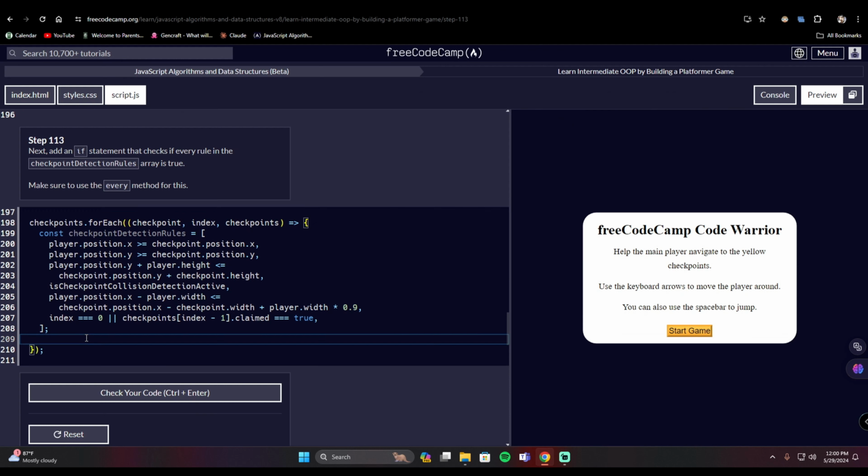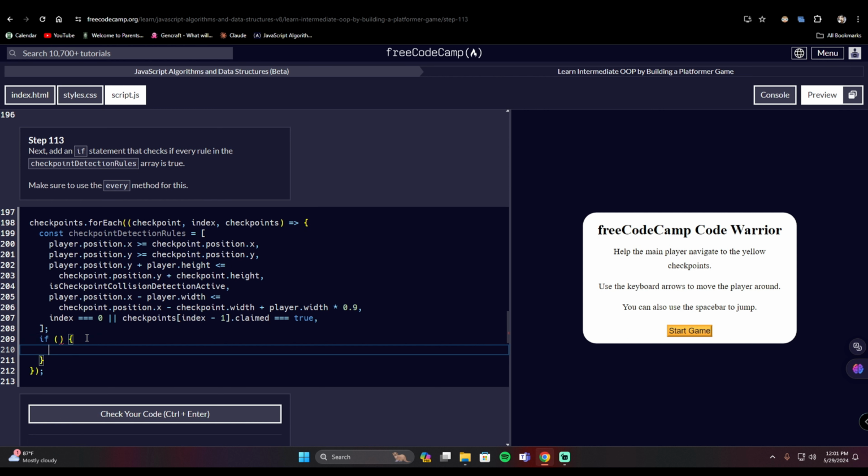Next, add an if statement that checks if every rule in the checkpoint detection rules array is true. So we have here our if statement, and inside the parentheses is where we would input the condition, which is the checking of the array checkpoint detection rules is true. So first we would have to access this array and then use the every method.